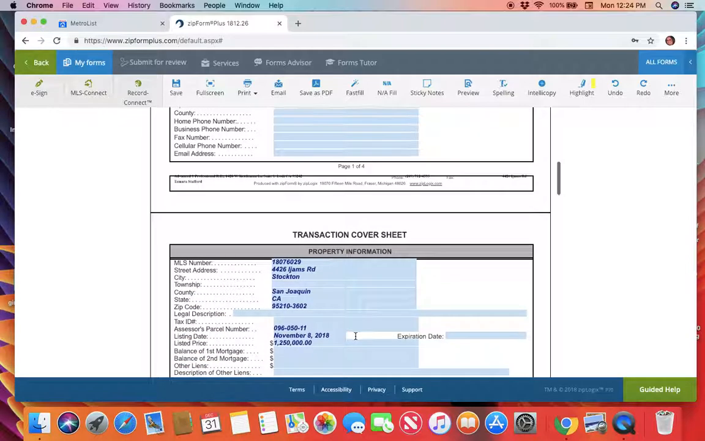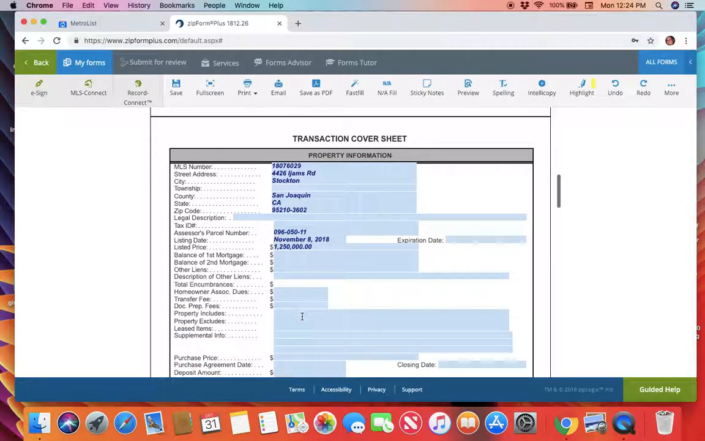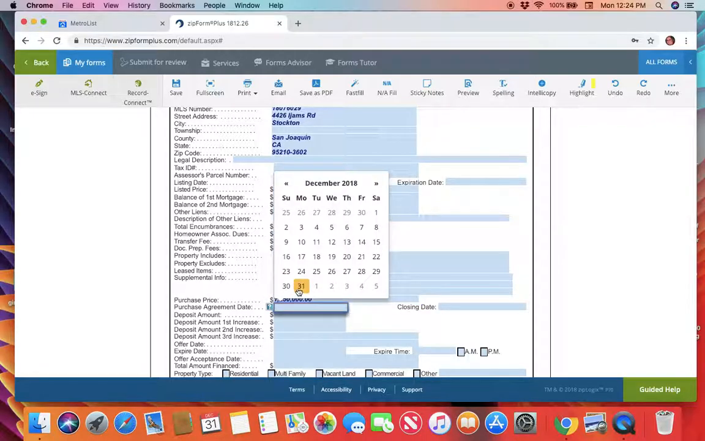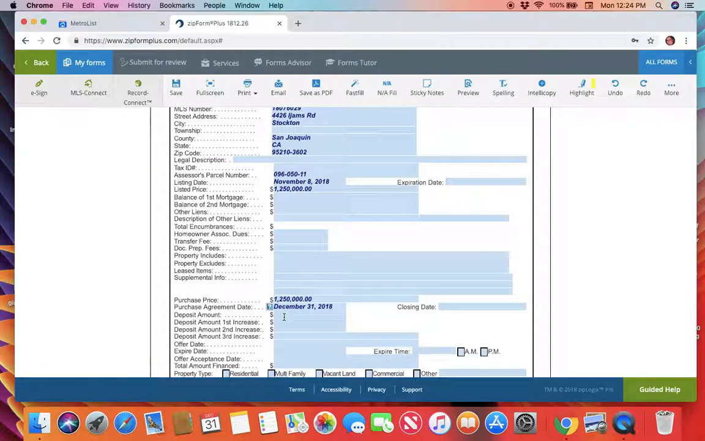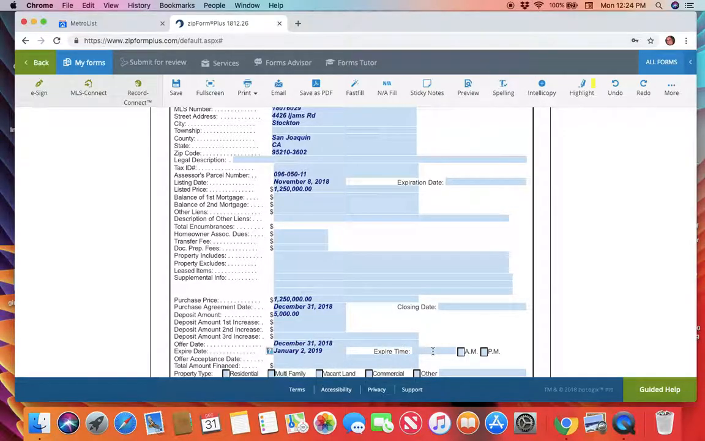And if you scroll down, you can see that it pulled over the MLS number, the property address, the APN number, and the list price. So I can scroll down and put in the purchase price in here and the agreement date. And then I can put in the amount of the deposit. We're not going to do an increased deposit or anything like that. Offer date is today. This offer, we're going to have it expire on the 2nd at 5 p.m.